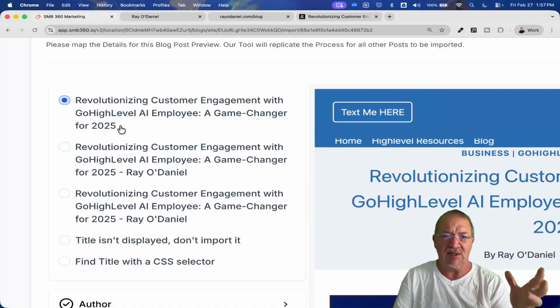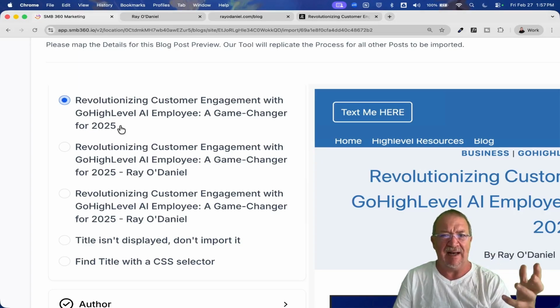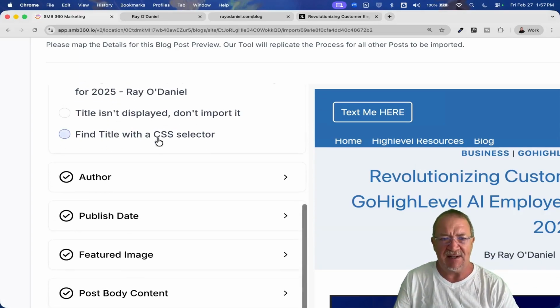So the wizard just wants to make sure that for every blog post it looks at, it can pull the right field and then map it into HighLevel correctly. So that's what this is. And there's several of these.